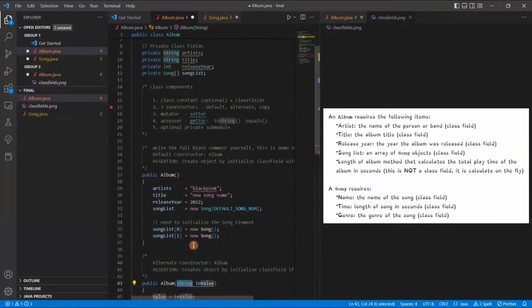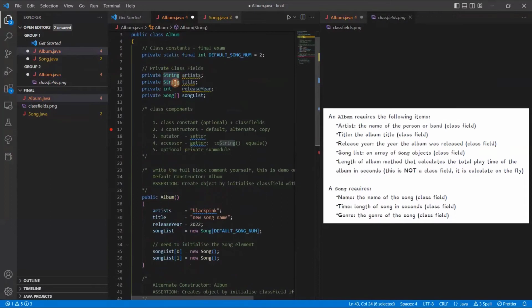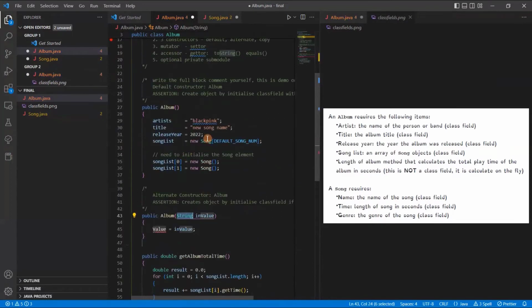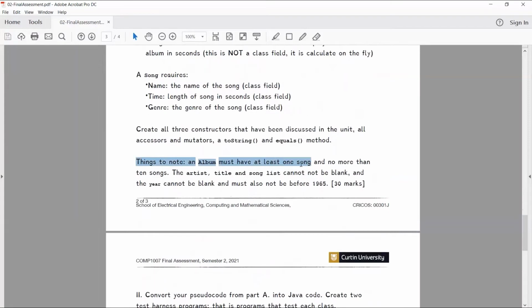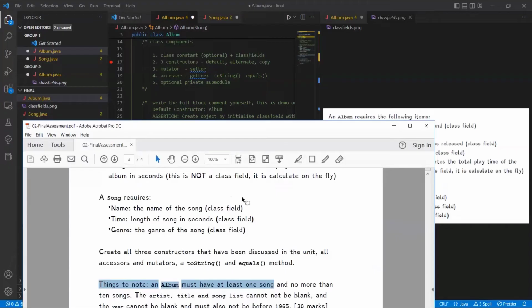Our alternate constructor, we need to pass in this type of thing. Okay, so we have string in artist like this. In artist. Okay, and an album must have at least one song. At least one song. Okay, now we know.